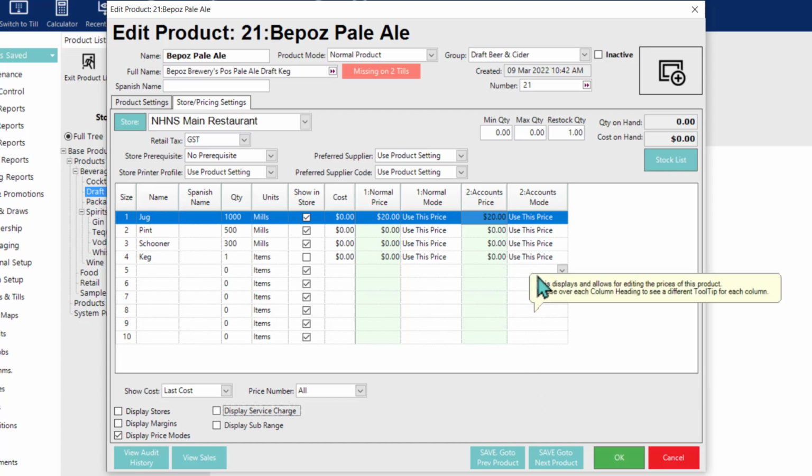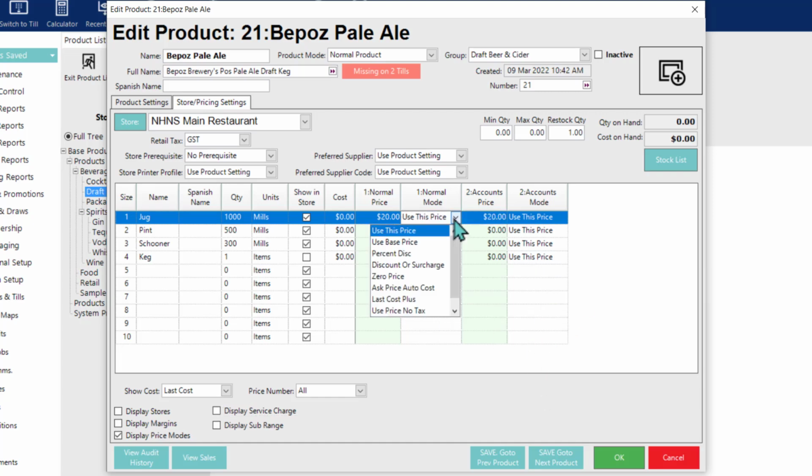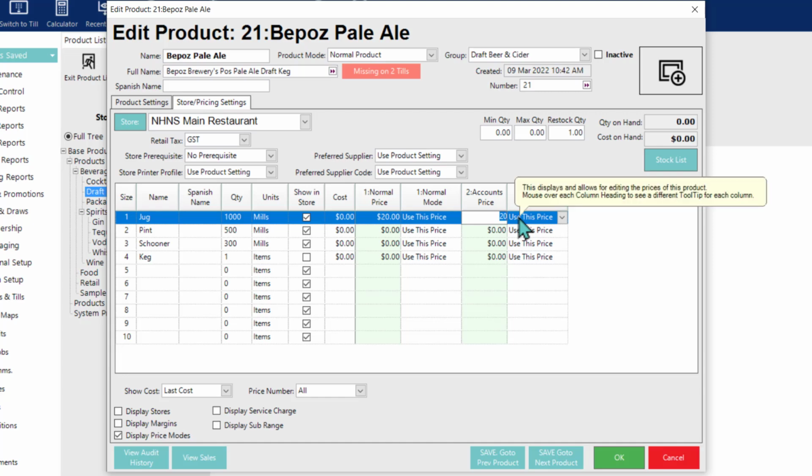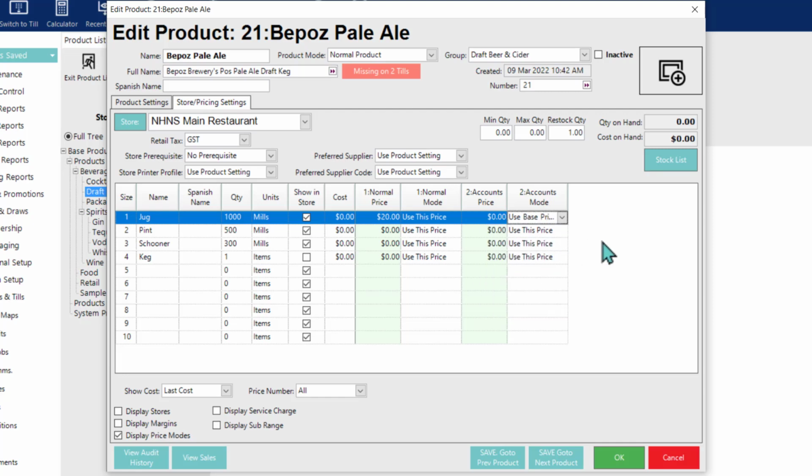But as for the price modes themselves, if I open up one of these drop downs, we have a plethora of options in here, from simply use this price to things like zero price and sort of everything in between, just depending on how we would like to configure these. So for one example, rather than actually have a price set here, we could just have this as use the base price, and in that case it will use the normal base price that's been set as the accounts price if we don't want to set a different accounts price.